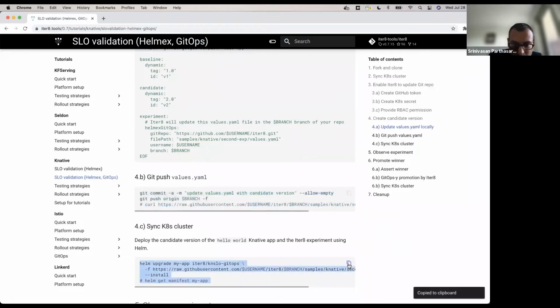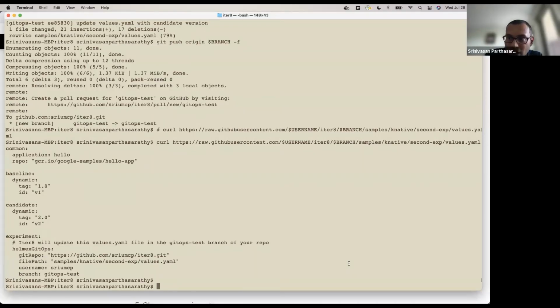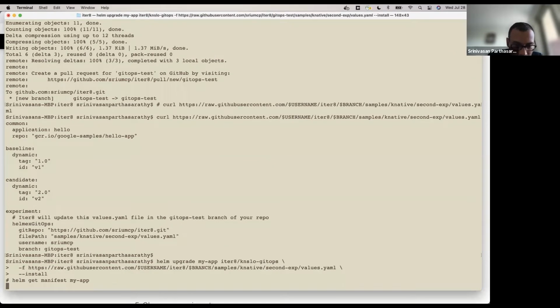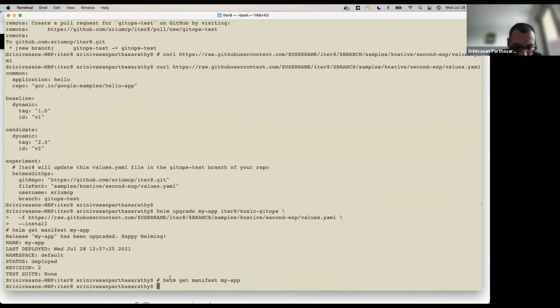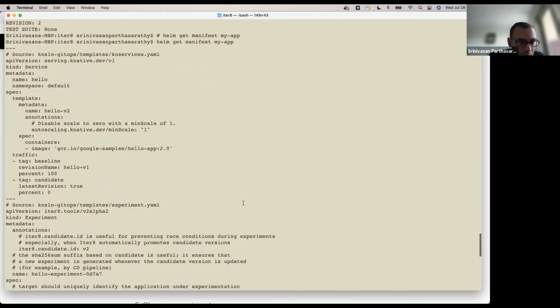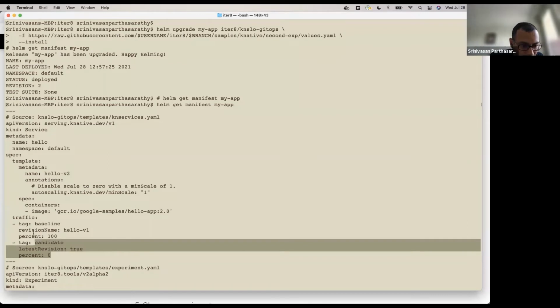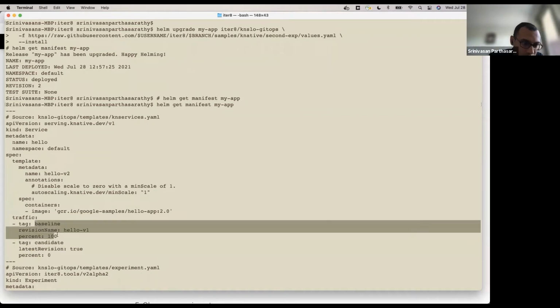Incidentally, let's do a Helm upgrade. This is the creation of the candidate version in the cluster. This is the cluster sync step, and it's also creating the experiment as usual. Whenever I create a candidate version, I'm creating the associated experiment with it. Now let's take a look at the manifest that we just deployed. The Knative service now has Hello V2, but it is dark launched because, as you can tell, the latest revision is getting 0% traffic, and V1 is getting 100% of the traffic.